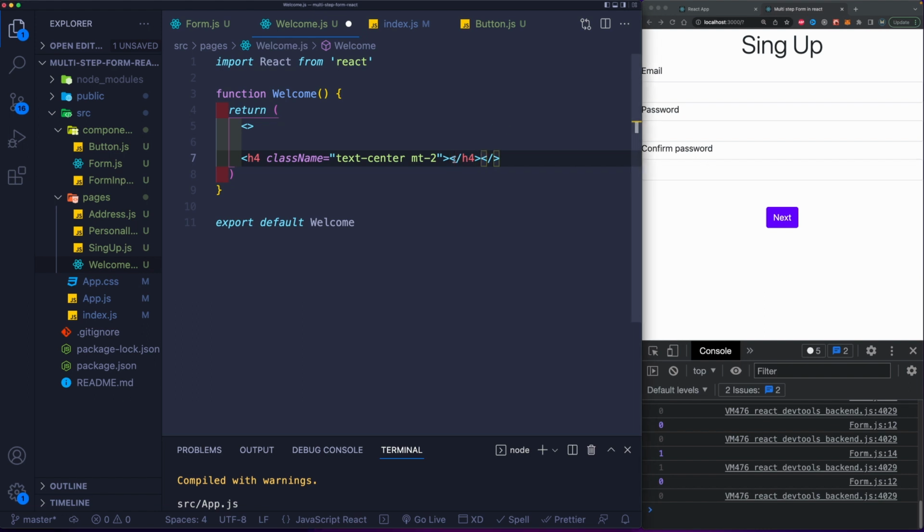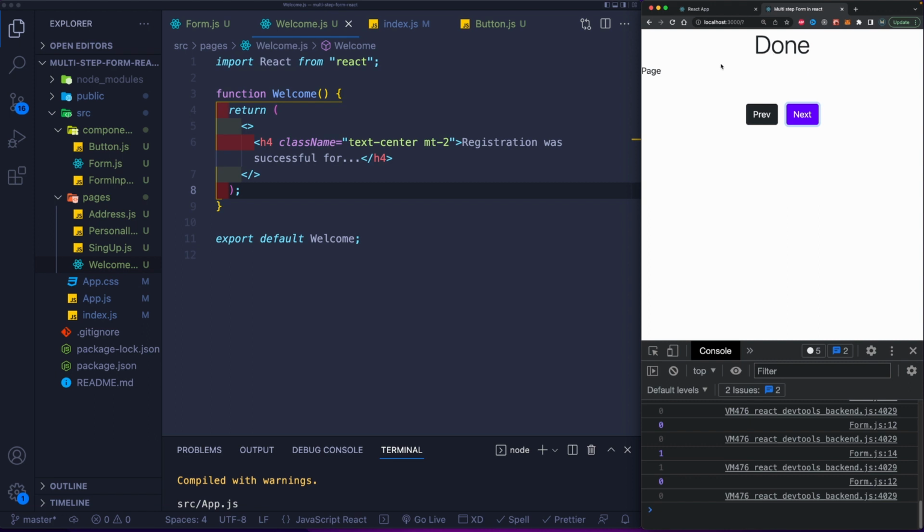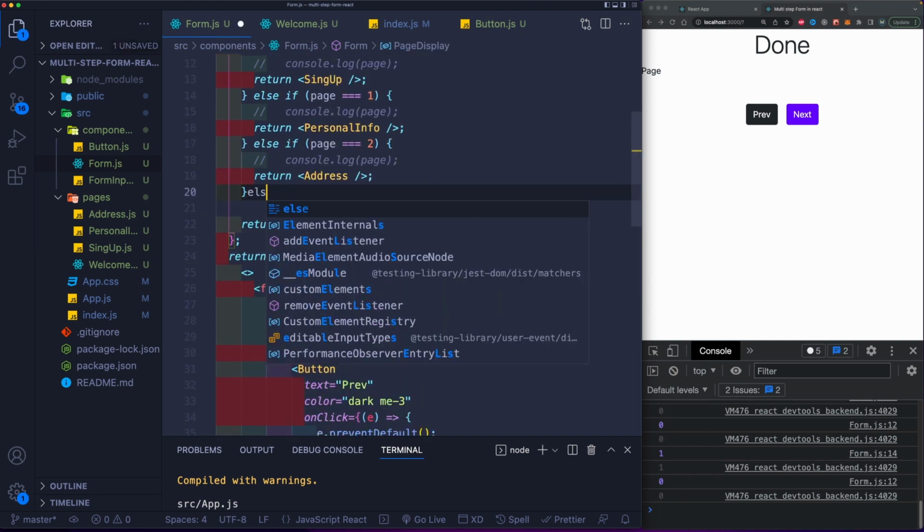Don't want to waste too much time. So we are here, that's our h4, and we can also go to the very last page, which is the done page, and we can't see anything. So let's just go quickly back to form, and let's create here the last condition. We can just type in else.